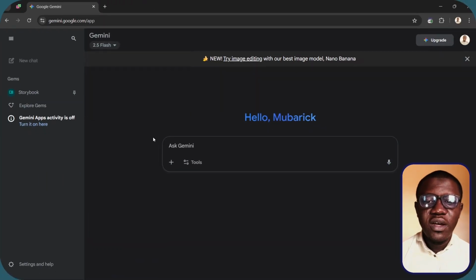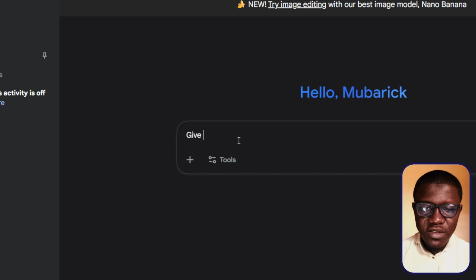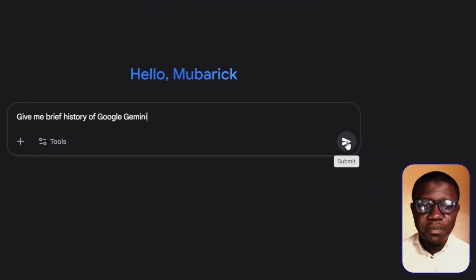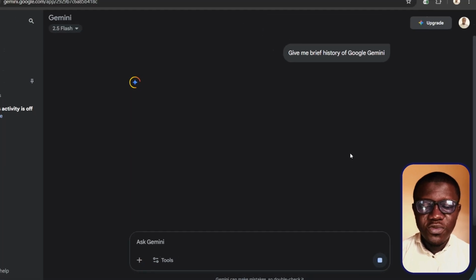At the bottom, we have this chat box where we can prompt anything that we want to ask Google Gemini, and we can ask it to tell us a brief story about Google Gemini. So I'm going to give it this prompt: give me a brief history of Google Gemini. And to those of you who don't know, Gemini is a creation of Google, and that's why I'm adding Google to Gemini here. I'm going to tap on submit, then allow it a bit of a moment to finish doing its thing.